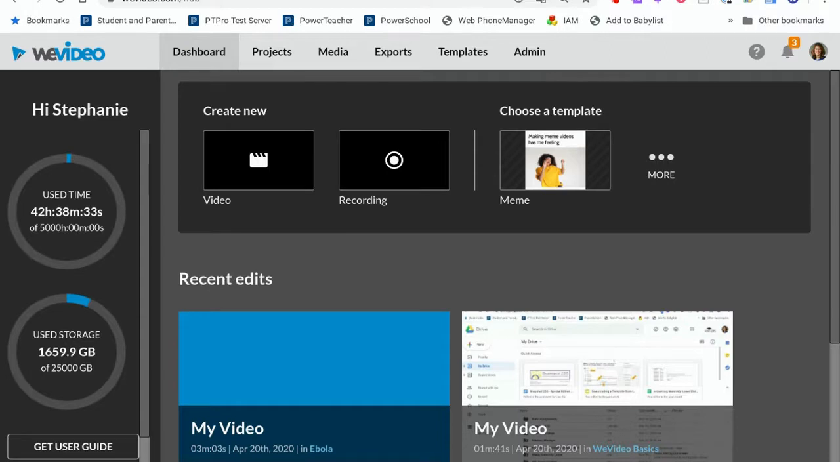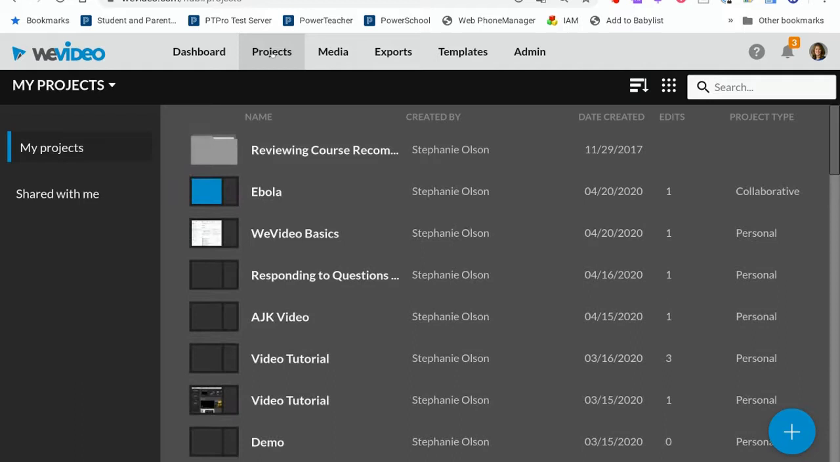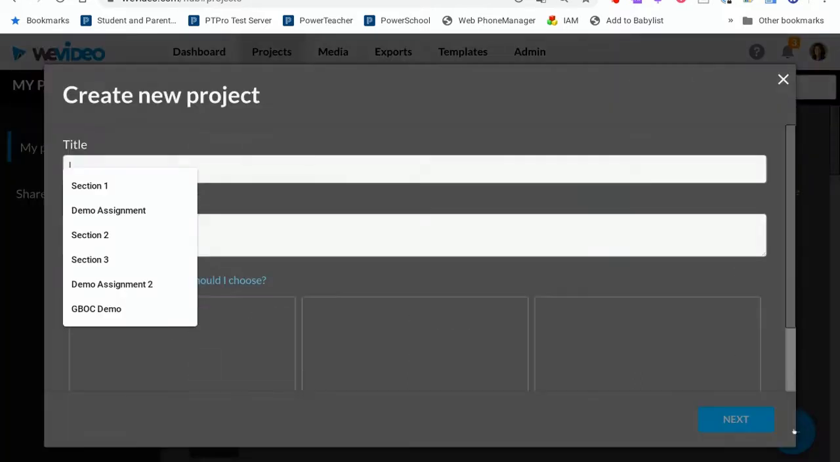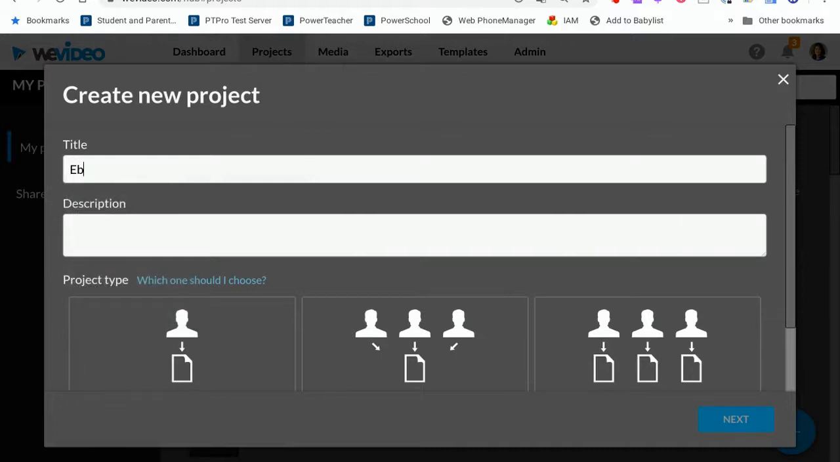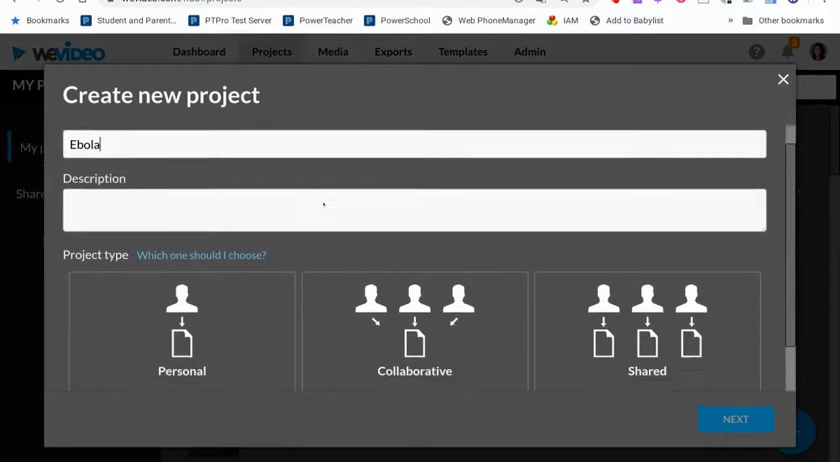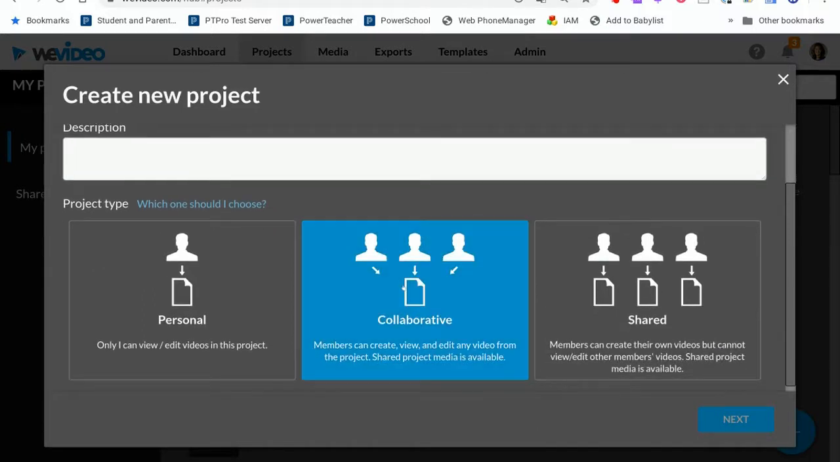So to get started, the best option is to designate one person in your group to create the project and then share with the other group members. So if you're that person that's creating the projects, you can click up here on Projects. And then click on the plus sign, the Create New Project in the bottom right corner, and then give your project a title. So it's probably going to be something related to your topic. Now we are doing a collaborative WeVideo project, so you can go ahead and click on the collaborative button.